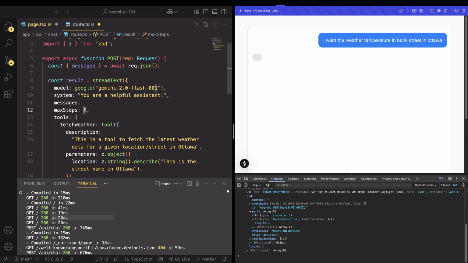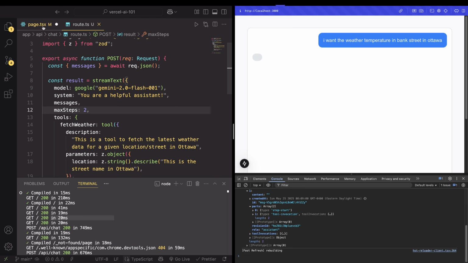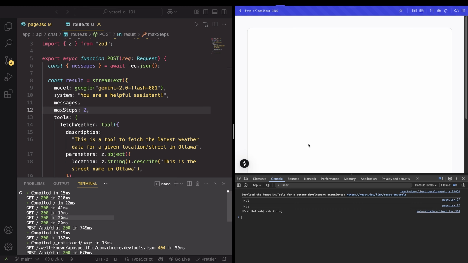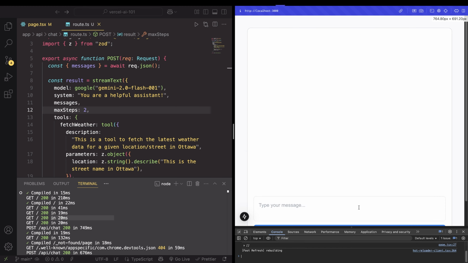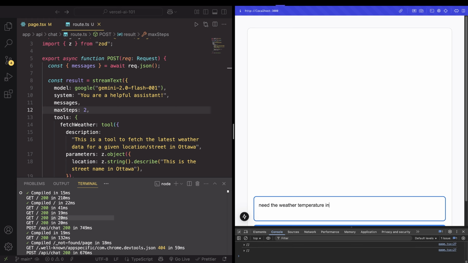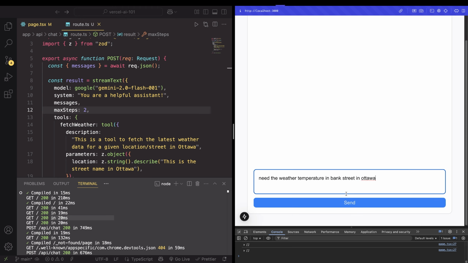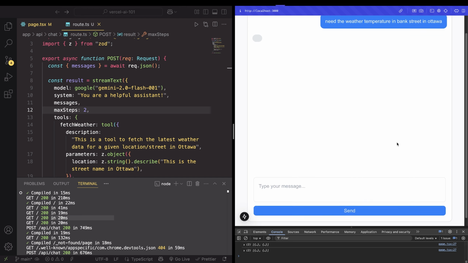If I change it to 2, and for now I think that we don't need this, let me do a refresh, and let me clear this out and say that I need the weather temperature in Bank Street in Ottawa. So same question, and now you see that it replies after it ran the tool. So this is something that I expect.